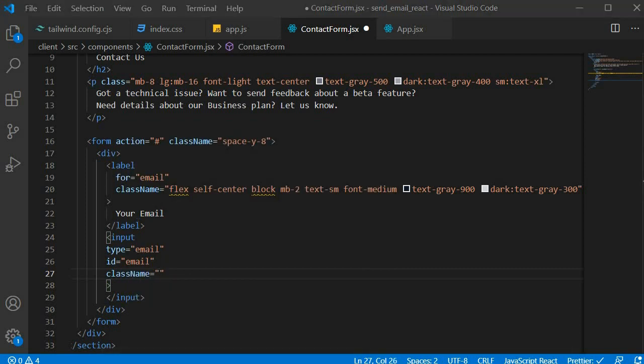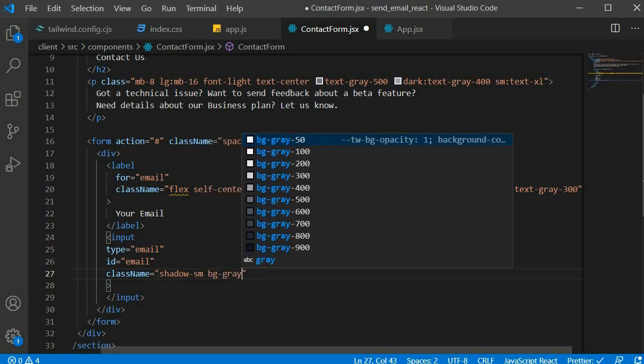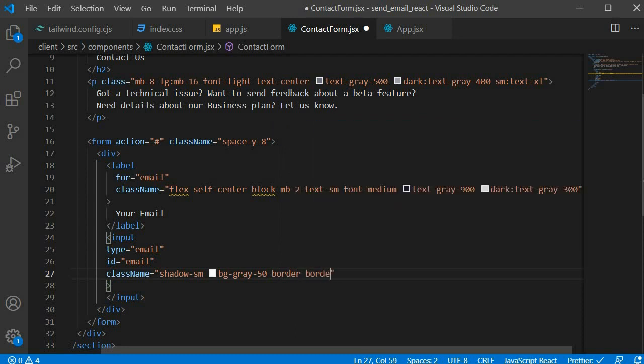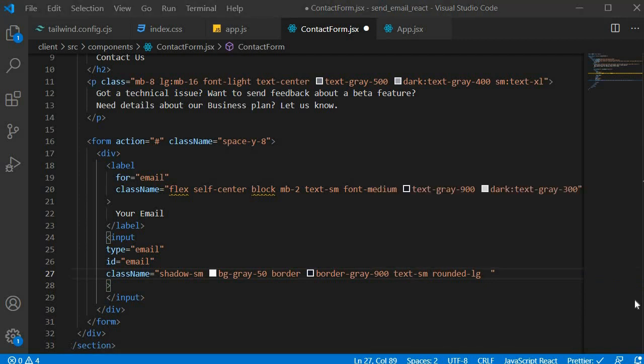Class name, I'm going to put in our CSS over here. We want to give our input tag a bit of a shadow effect, so we're going to say shadow small, and a background of gray 50. I'm going to make sure it has a border, and the border should be gray 900. Everything inside should have a small text font size, and we want it to be rounded, so I'm giving it rounded large. That's the border radius, if you're not familiar with this.